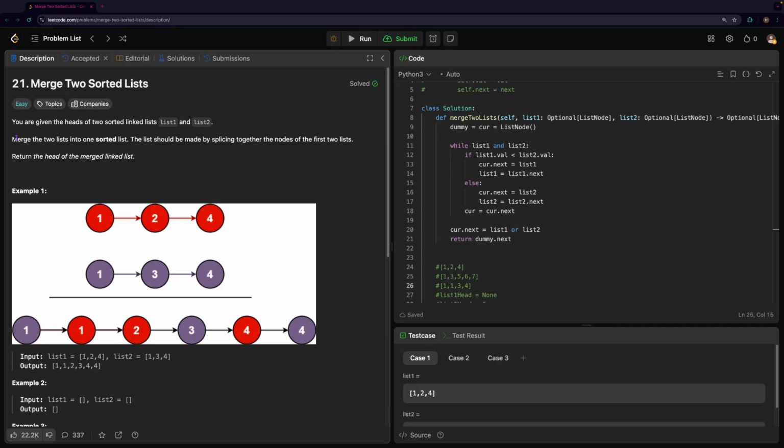So for starters, it's saying merge the two linked lists into one sorted list, and these lists are also already sorted for us, and the list should be made by splicing together the nodes. So it means that we're not creating new nodes, but we're just reusing these existing nodes. So for example, in this case, we have 1, 2, and 4, and 1, 3, and 4. We get 1, 1, 2, 3, 4, 4.